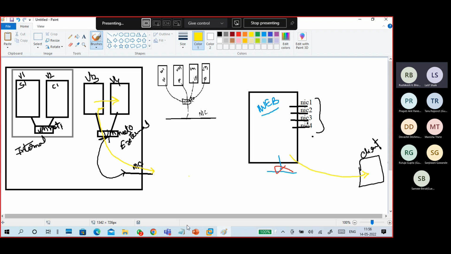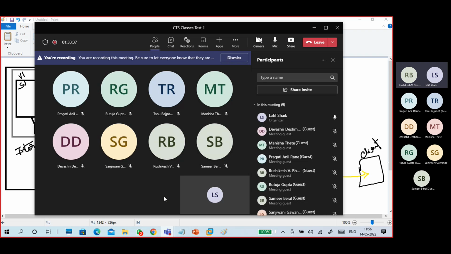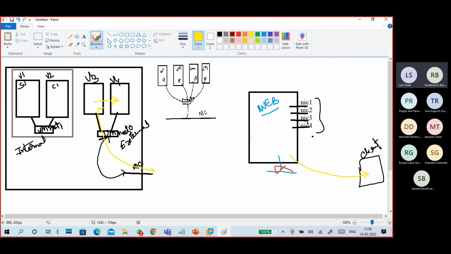What happened, guys? Yeah, people gone. Very good. That is not a big deal. So only two members are left. Eight members are there.